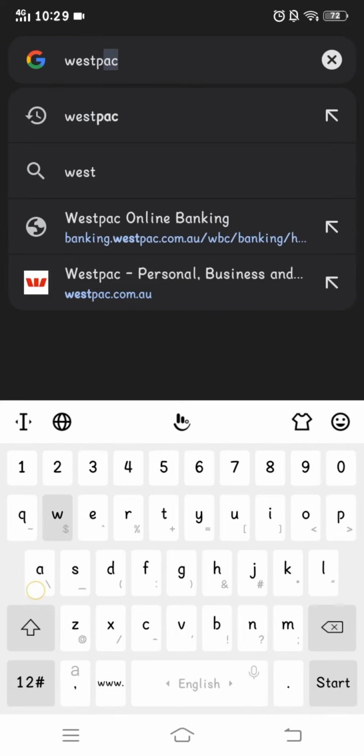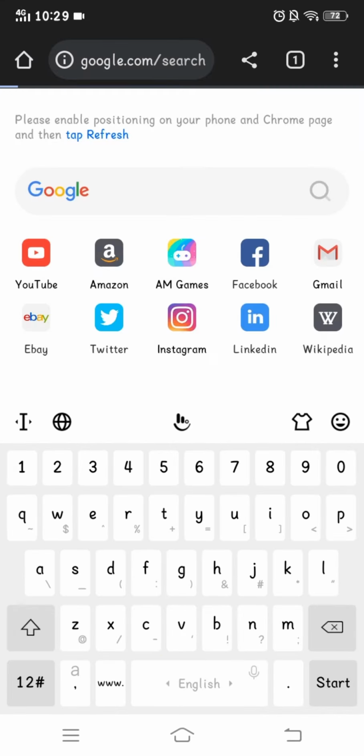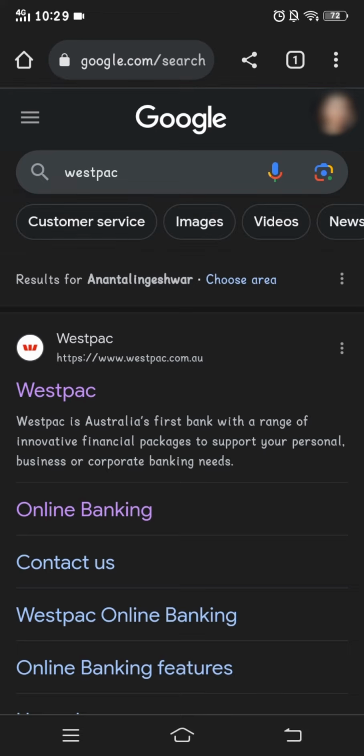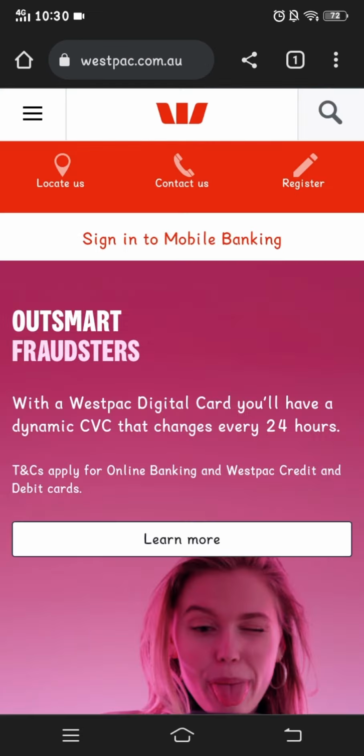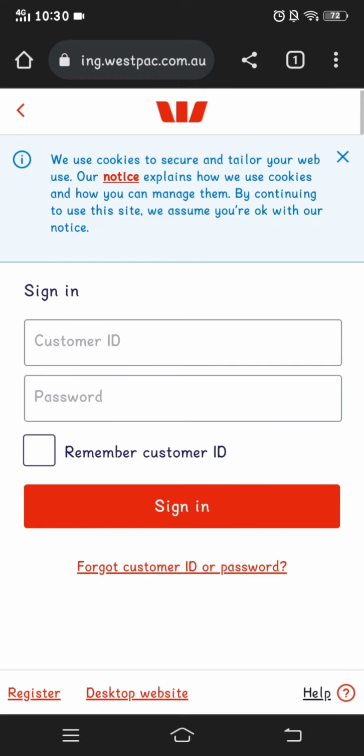Firstly, open the web browser and search Westpac. Then click on the first link that appears on your screen, which will lead you to its website. Then click on sign into mobile banking. Then you will see the register option down there.